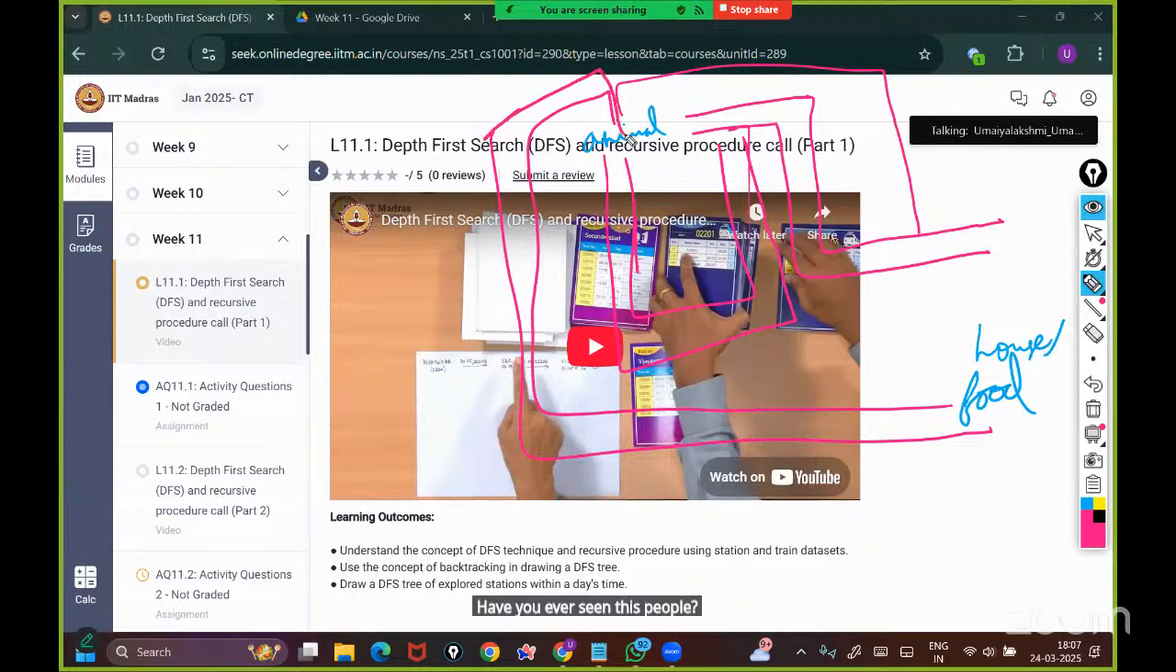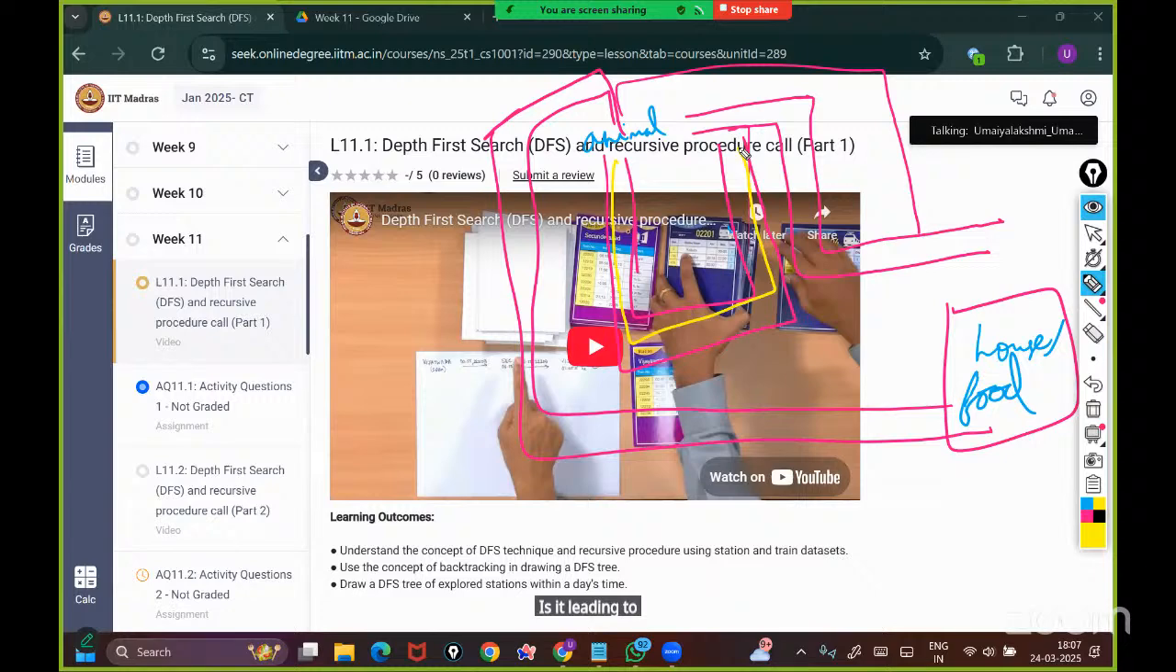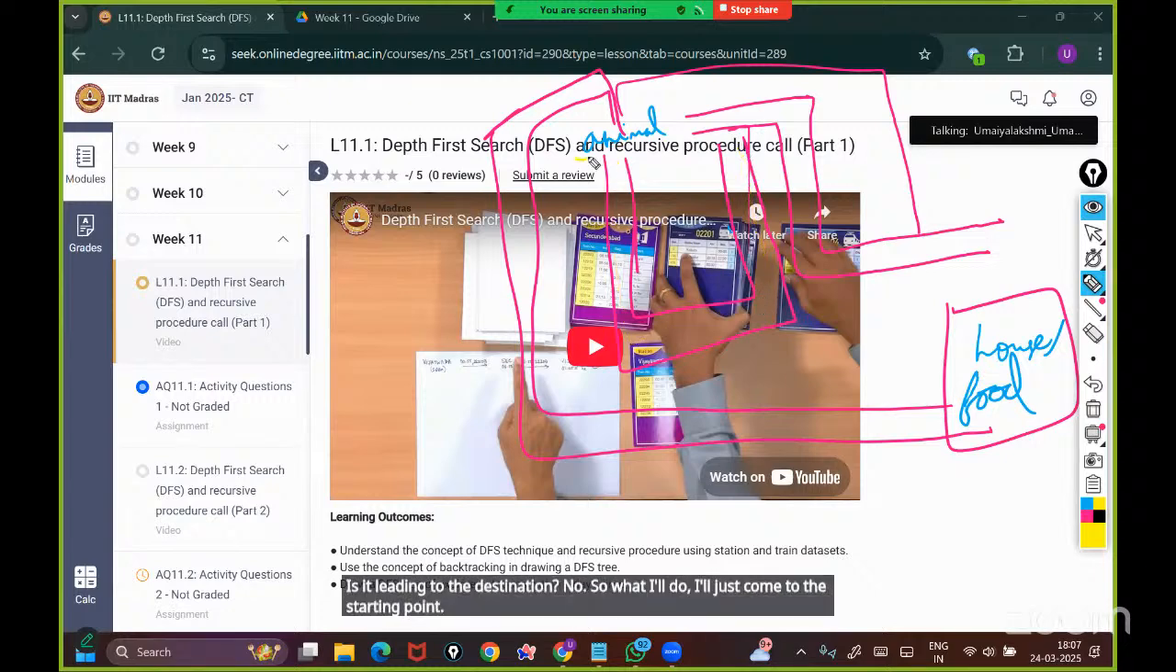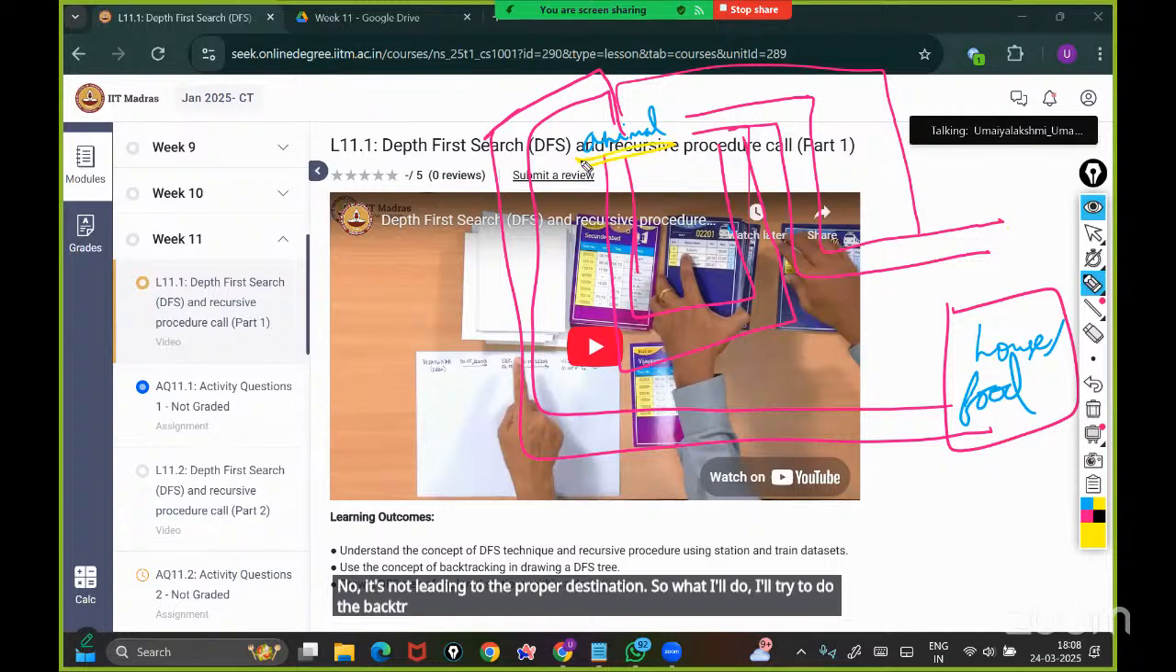Do you all remember this? So here what I can do is, let's say from this one, I'm just taking the path like this. Is it leading to the destination? No. So what I'll do, I'll just come to the starting point. Then from there, I'm trying to use another path. Is it leading to the destination? No, it's not leading to the proper destination. So what I'll do, I'll try to do the backtrack and I'll go to the starting point again and I'll check with the other places, right?